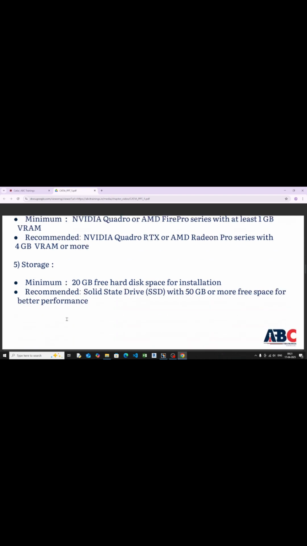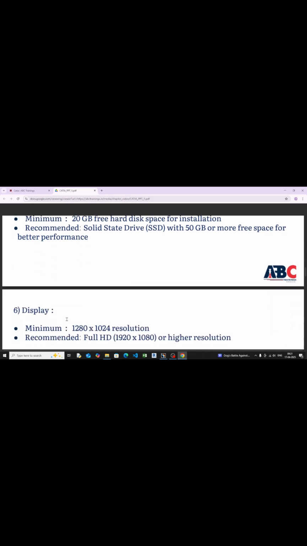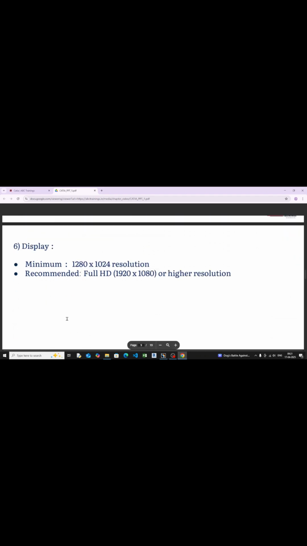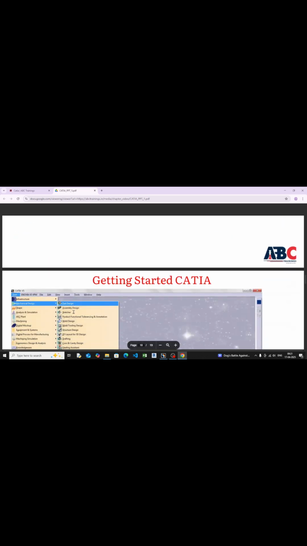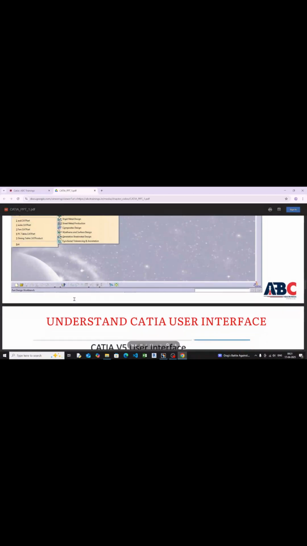Storage should be 20 GB of hard disk space for installation. Display minimum 1280 by 1024 resolution. After getting started, the interface will look like this.